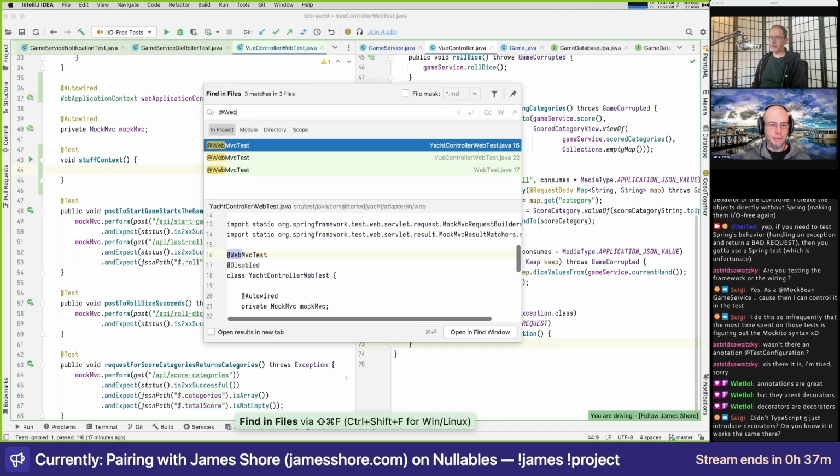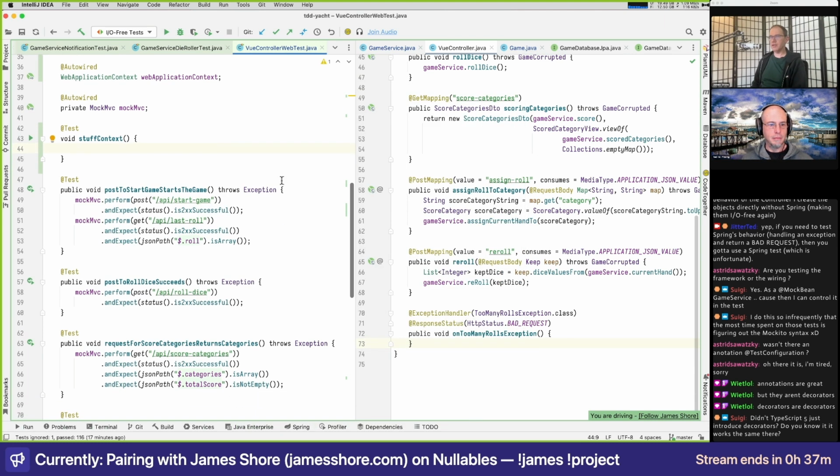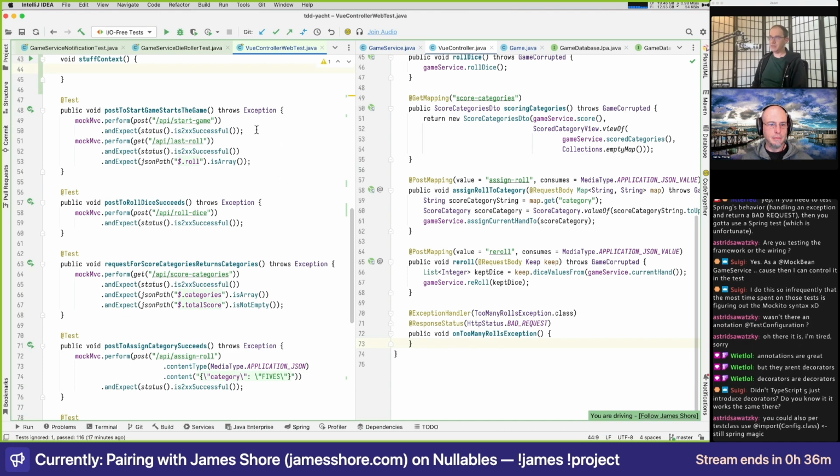So I noticed that they're expecting, so go back to the test real quick. Yeah, let's just go through these. Line 48 says it starts the game. It expects it to be successful. That's something that requires the framework. But it's not super interesting because that's just an annotation, right, that isn't even provided. So that's the default. And we're expecting the $.roll to be an array.